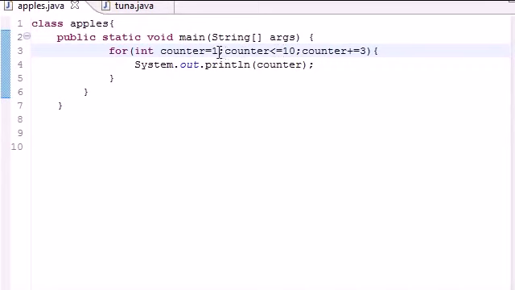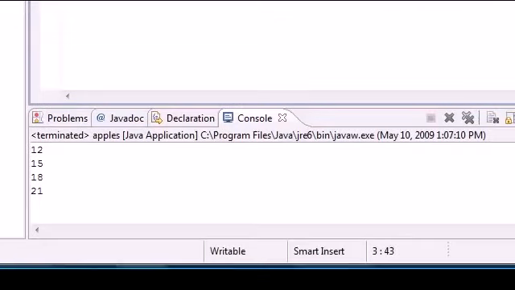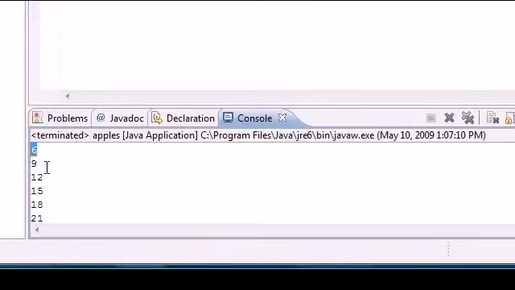But again, we can change the starting point. Say we wanted to start it at 6 and go until let's say 21. So now it starts at 6 and goes to 21 and steps by 3s. So let's go ahead and run this. And as you can see, 6, 9, 12, 15, 18, 21, and then it stops.